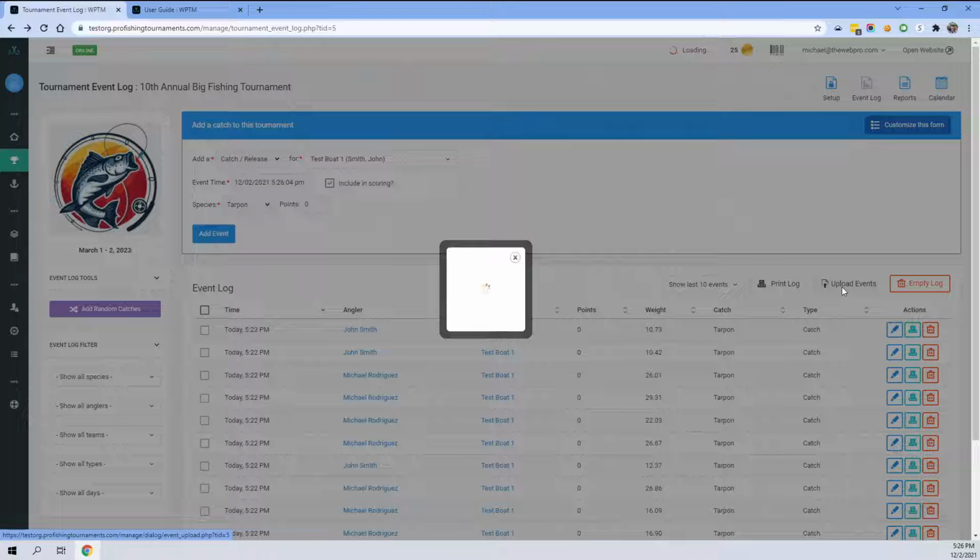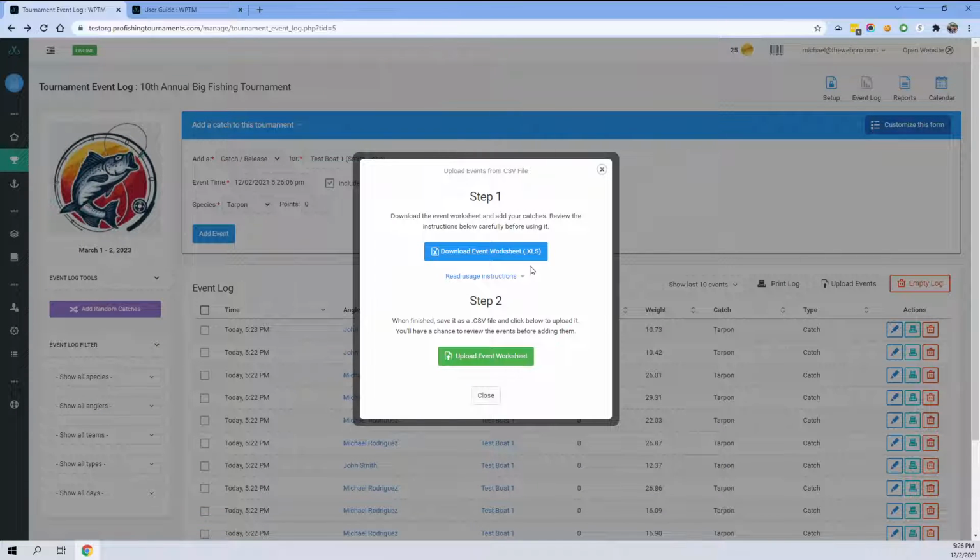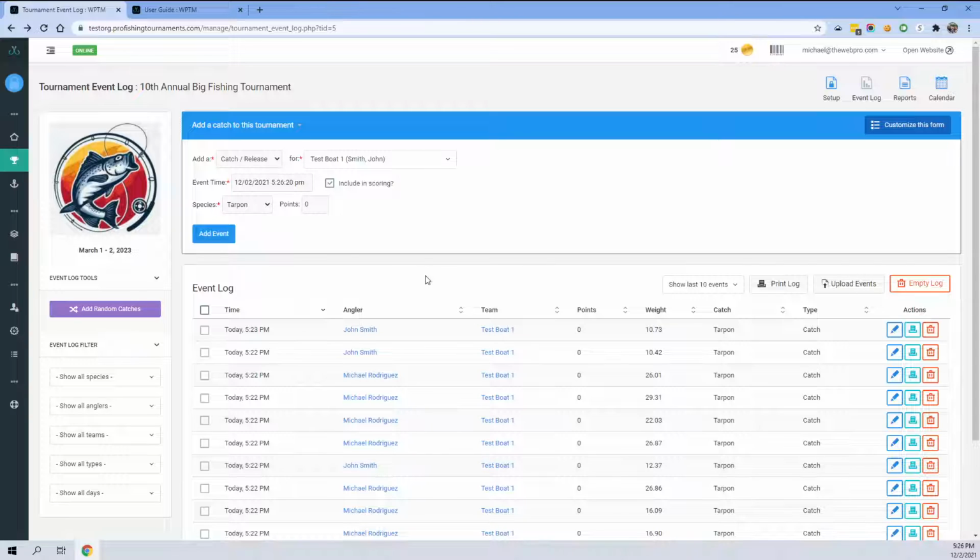If you click upload events, you have access to those two items. You can download the worksheet, and that'll give you a great place to put in all your catches. And then later, when you're ready, you can upload your catch log into the system, and it will get uploaded right into the catch log right here, as long as you've got an internet connection. So that's basically how running weigh-in, how customizing your setup for your weigh-in works, and actually how running scoring works in WebPro Tournament Manager.